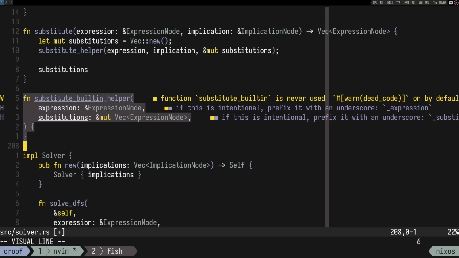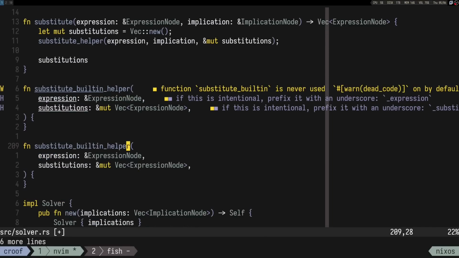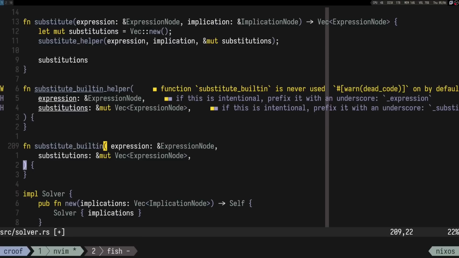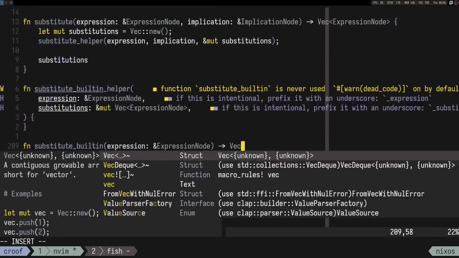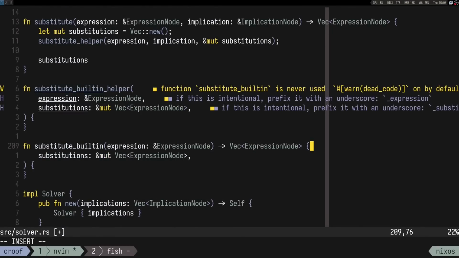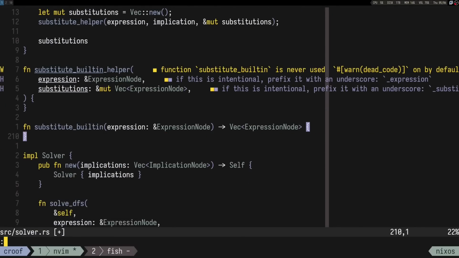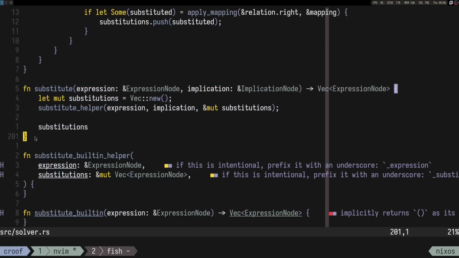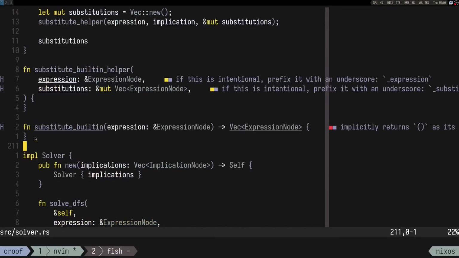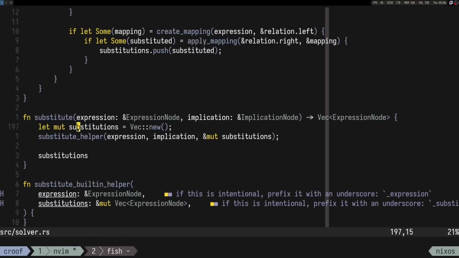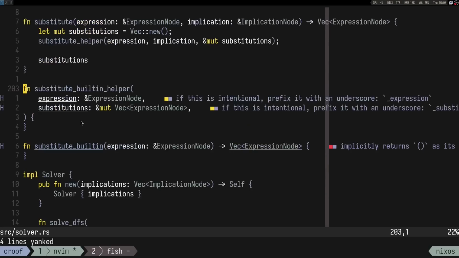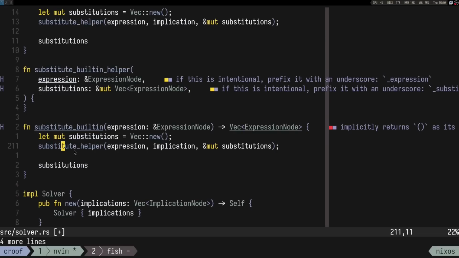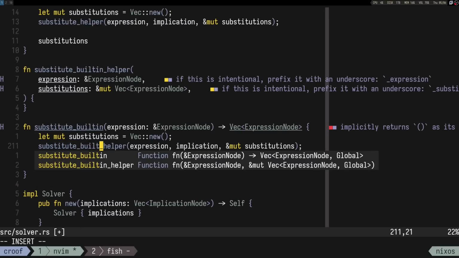So we are going to have substitute built-in helper and substitute built-in is going to work the same as the substitute function on the expression node. So the plan here would be, we will copy paste this stuff. Built-in.